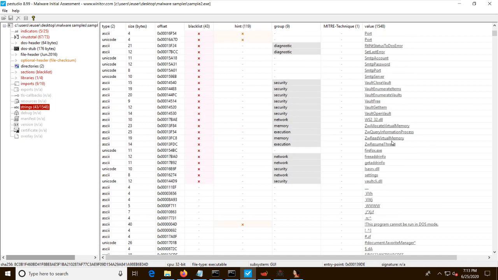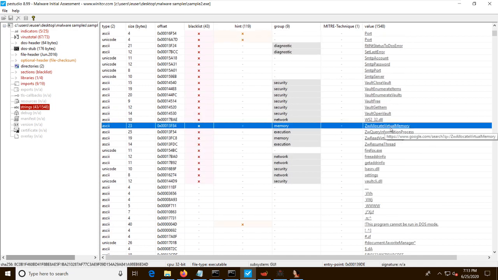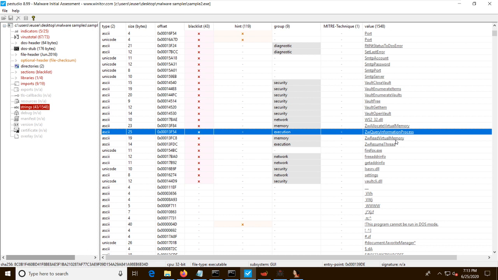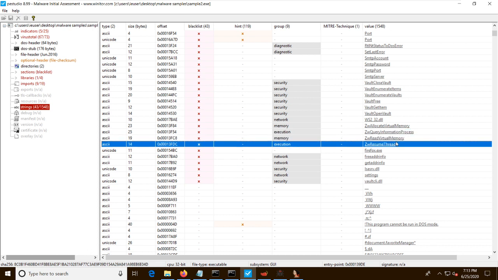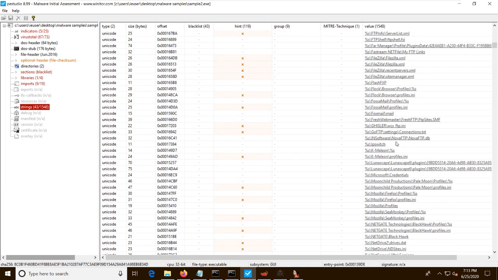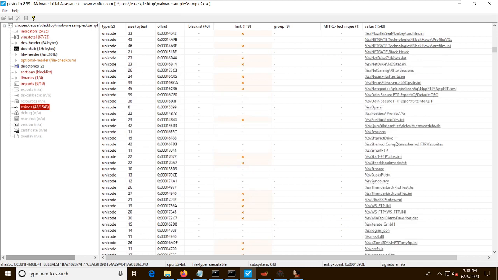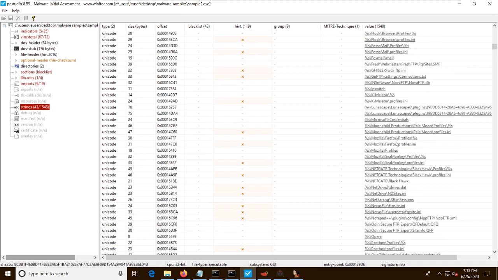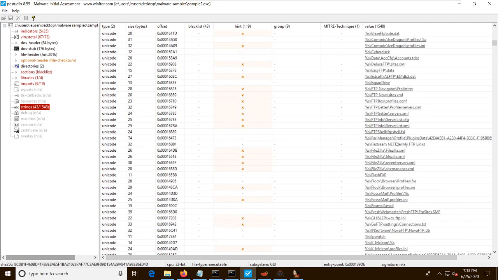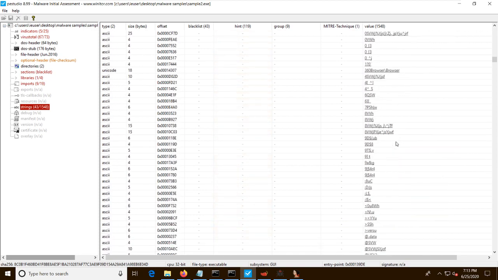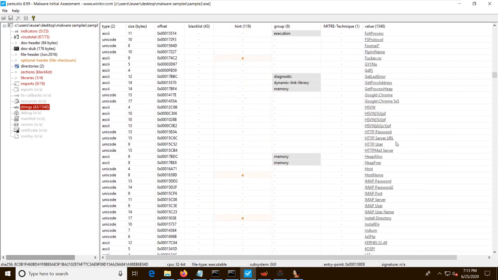Let's see, some of these, like for instance, ZwAllocateVirtualMemory, ZwQueryInformationProcess, ReadVirtualMemory, ResumeThread, etc. These are all API names, right? So seeing these is certainly helpful to know. I also see a lot of things here that look like directory lists, a FindFirstFile, as well as things that look like registry keys.